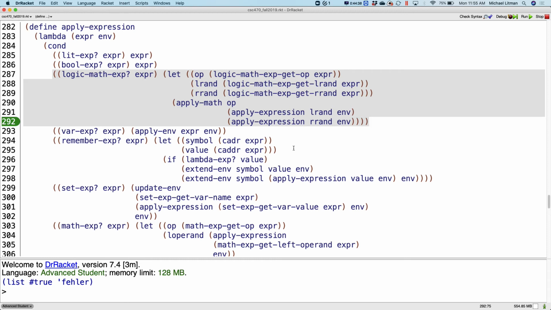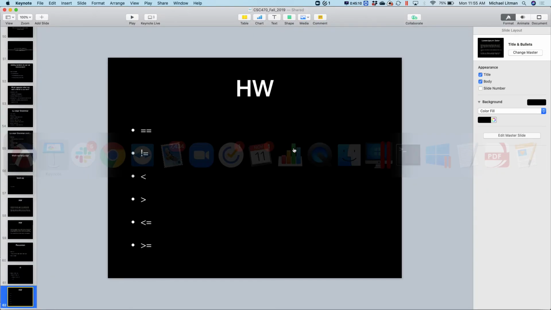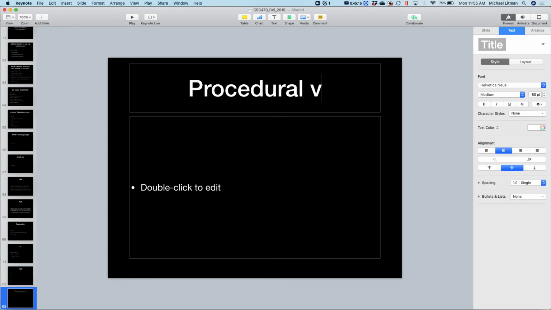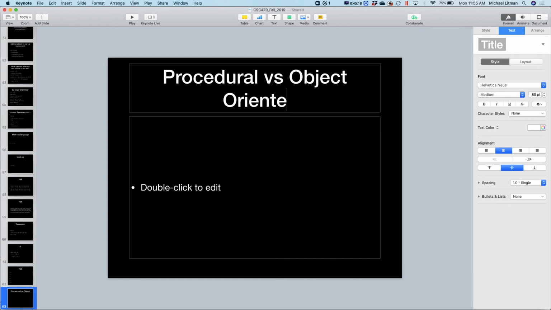Is there anything else we would do in our language? Remember, we're ramping up to doing object-oriented languages. What's the difference between a procedural and an object-oriented language? Encapsulation. Okay, so for the homework assignment, this will be a good one. It won't be a long thing. Research procedural versus object-oriented languages.